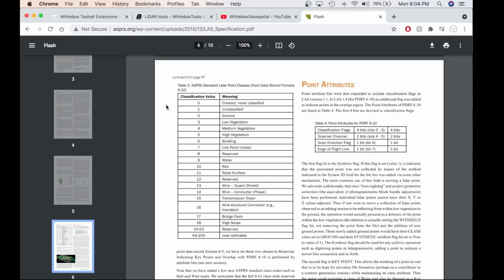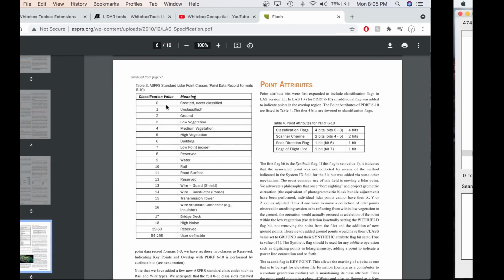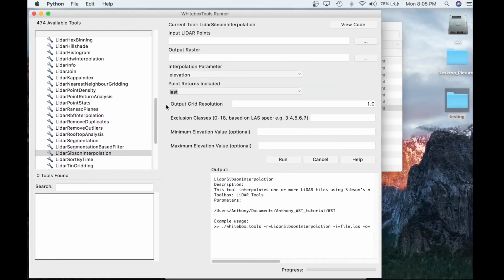For this purpose, we really are only interested in class 2, which are ground points. So for this analysis, we're going to exclude all classes except for ground points. Before we exclude this class, a quick way to see if your data set or the file you're working with contains LiDAR data is to run your LAS file through the LiDAR info tool in Whitebox Tools. Let's head back to Runner now and have a look at that tool.